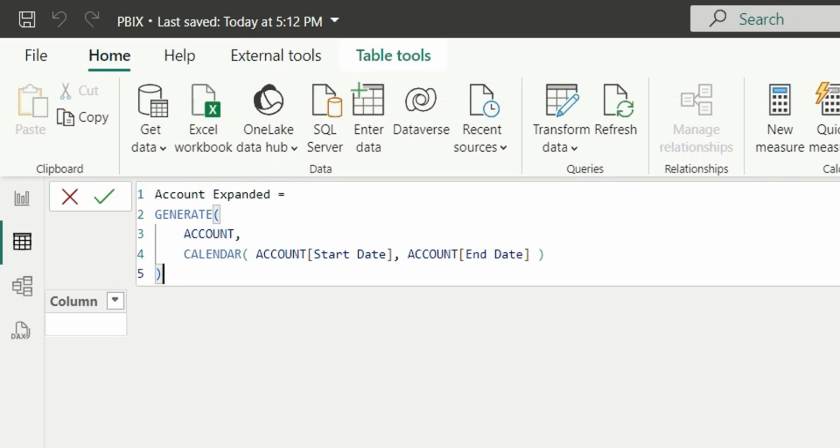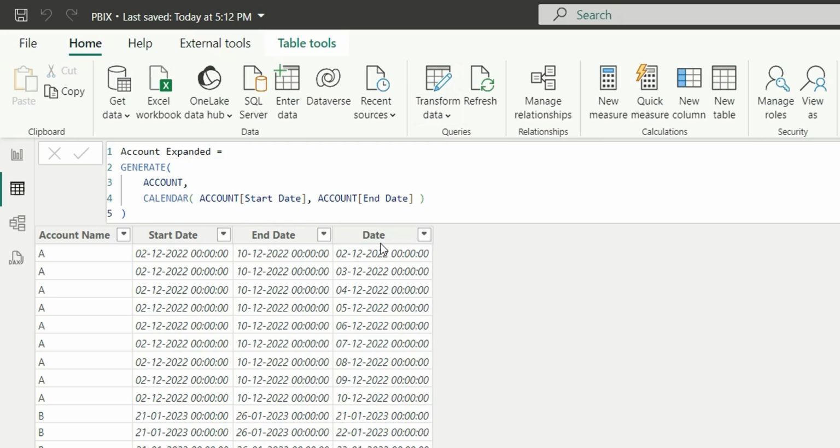Let's close the bracket. What this calendar function will do is, it will create a list of dates between start date and end date. And after that, the list of dates will be cross-joined with the accounts table, giving us the required result. So if I click on enter, see, it has generated a list of dates.